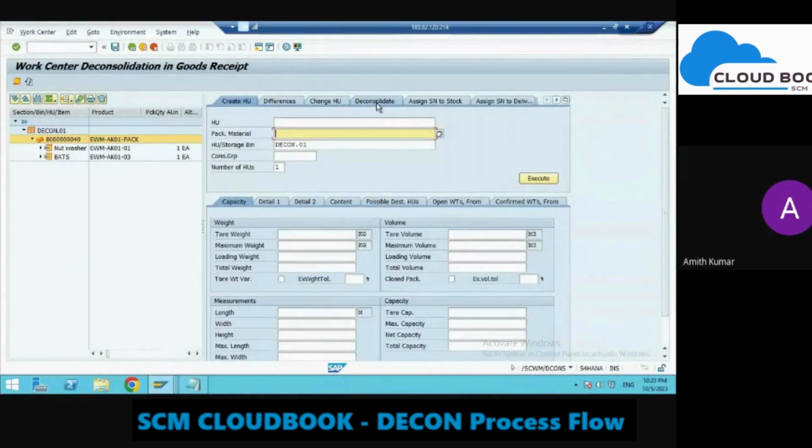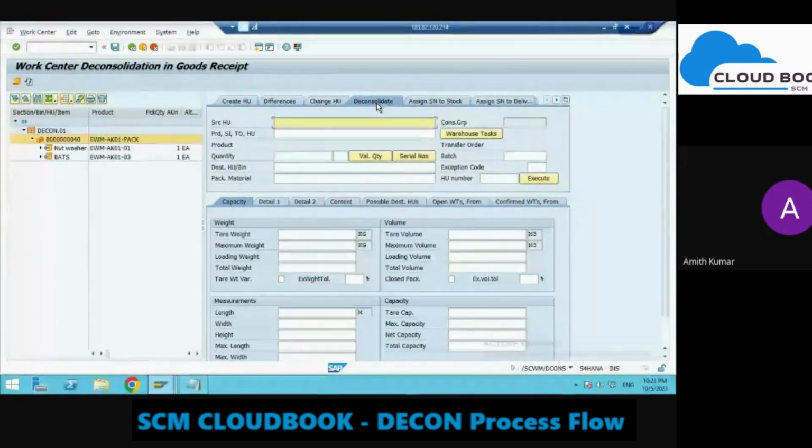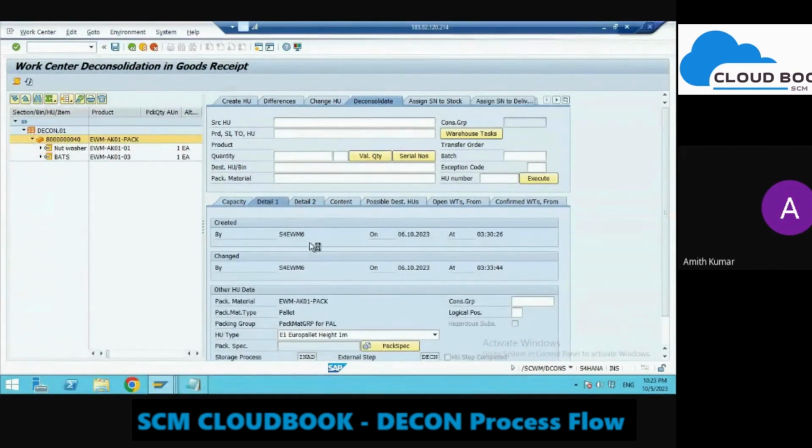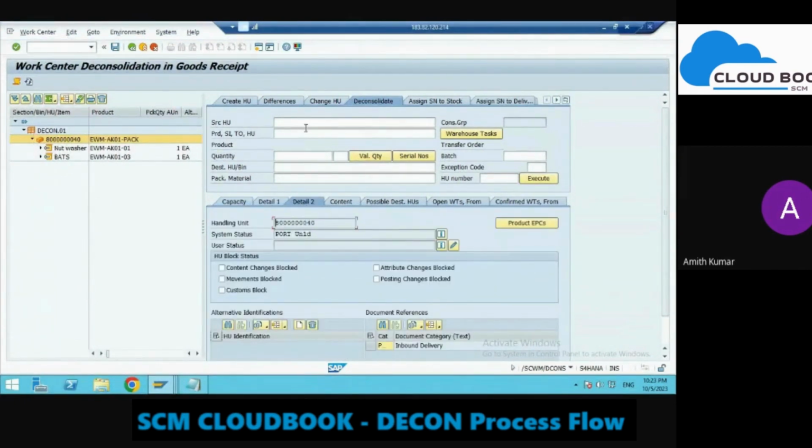So you see this tab, the deconsolidate tab, I come here. Now what I need to do over here is scan my source HU, or type in my source HU. The source HU is the HU you need to deconsolidate, so you just type it in there. So let me copy this handling unit. I press enter. Then, to perform a deconsolidation, you need to click on this button.